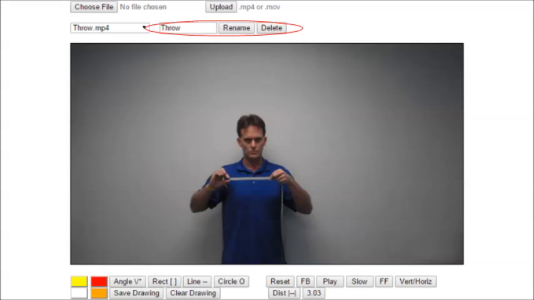You may change that name and click Rename, or if you click Delete, the video will be deleted from the server. If your video was taken in the vertical, then click the Vert Horiz button, the bottom right, and the display will be vertical.